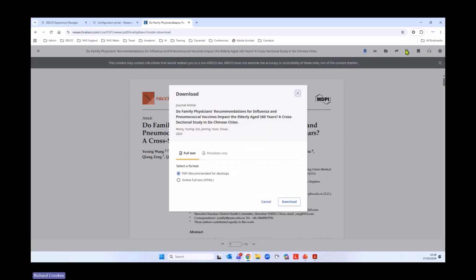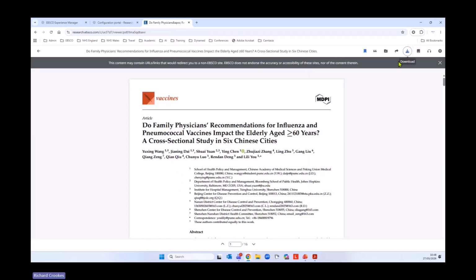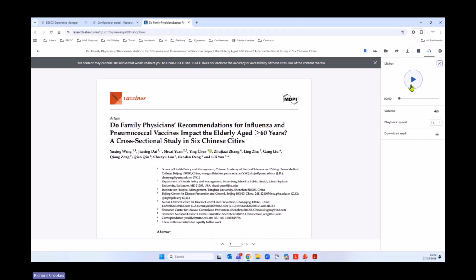Download option is there as well. You can download the full text, of course, and also the metadata only in PDF, Word, etc., BibTeX as needed as well. And you can also explore the publication contents for PDF articles. You can look at other articles within the same publication, and also the text-to-speech software is available to listen to this being read. If you don't have time to read it, you can listen to it either online or offline via the MP3 download as well.